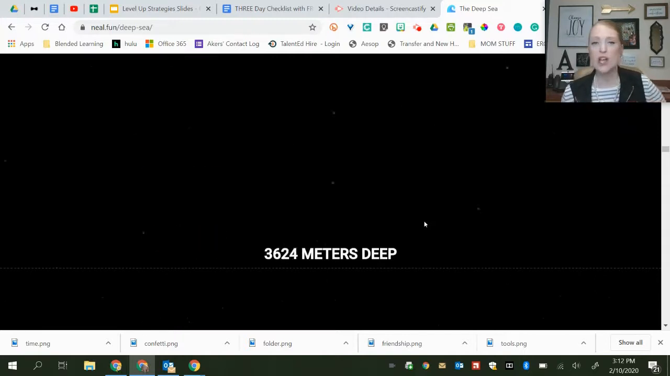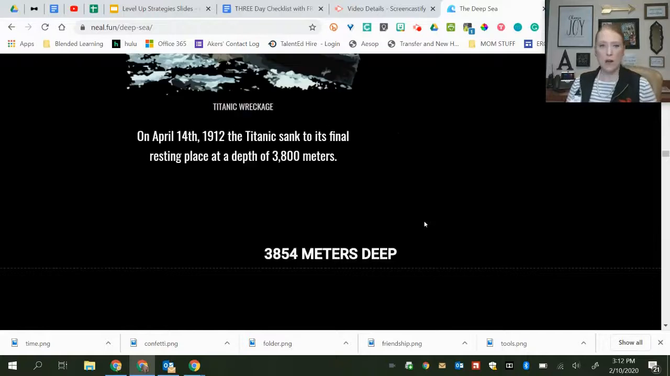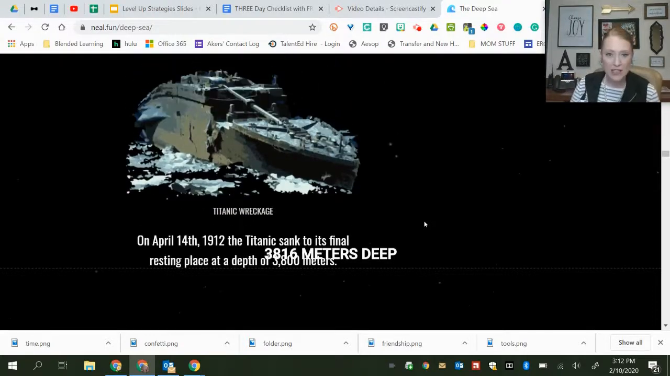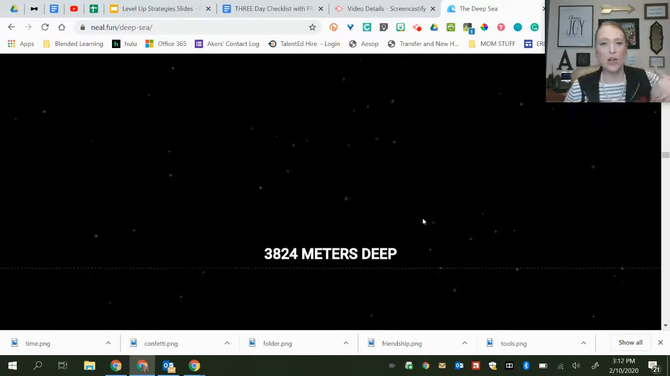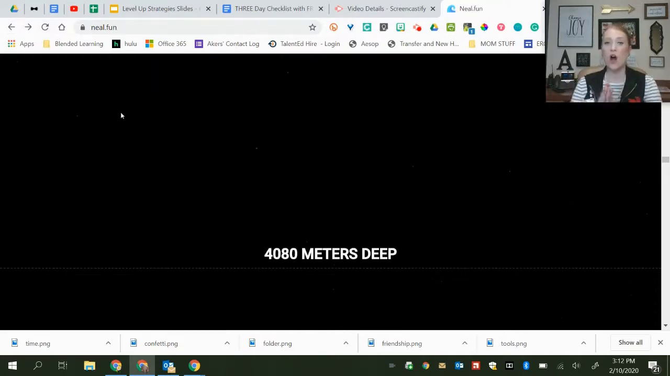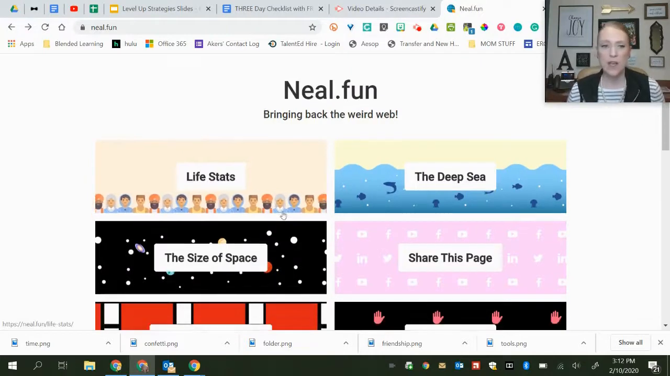The flabby whalefish. You can see much deeper. Oh, whoa. The Titanic wreckage. This is how deep it is. I've never been this deep before. So you can keep going and going and going and see all kinds of amazing fun in the deep sea.